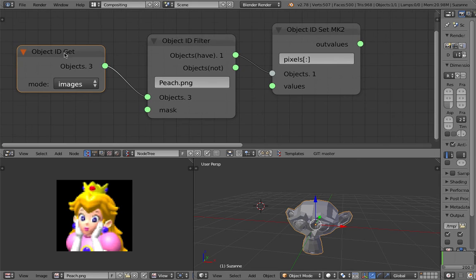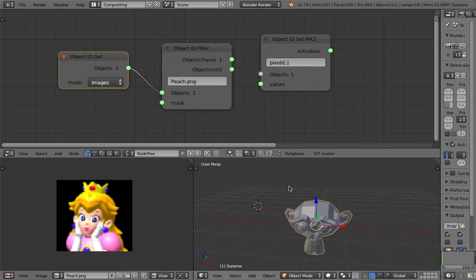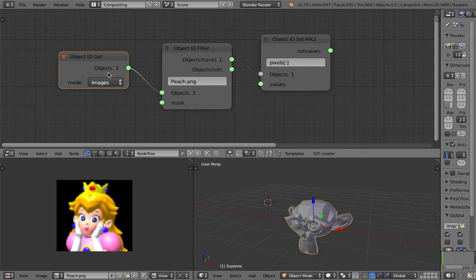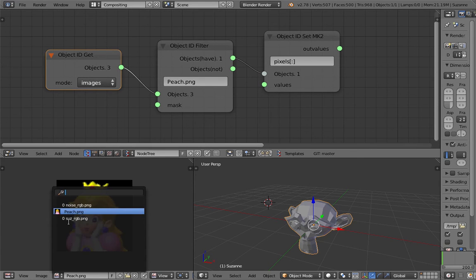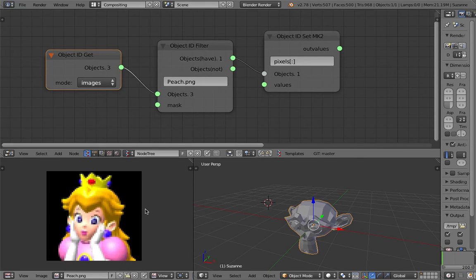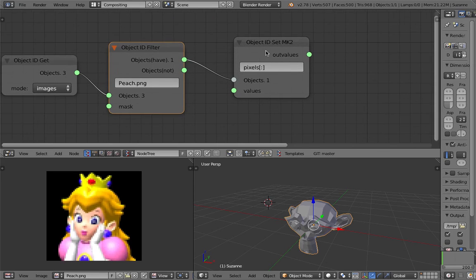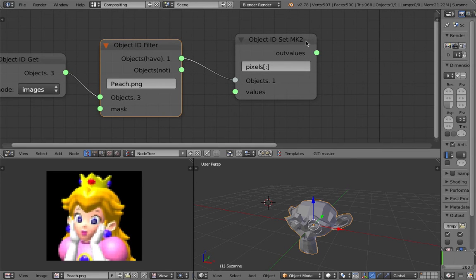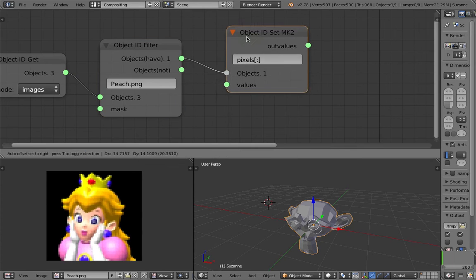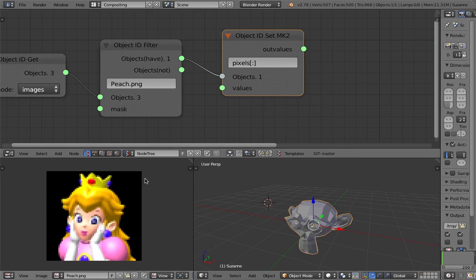The first node here, object ID get, gets all the images in the current blend file. There's apparently 3 images, but I just want pitch. We have Suzanne RGB and we have noise RGB. We just want to use pitch, so that's why I'm filtering the image. Object ID filter just gets one image with pitch.png as a name. Now we pipe into this object ID set mk2. With this node, we can get into the attributes, in this case, the pixel value. Each pixel has an RGBA value.